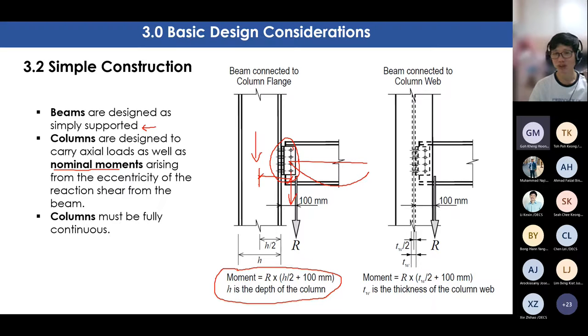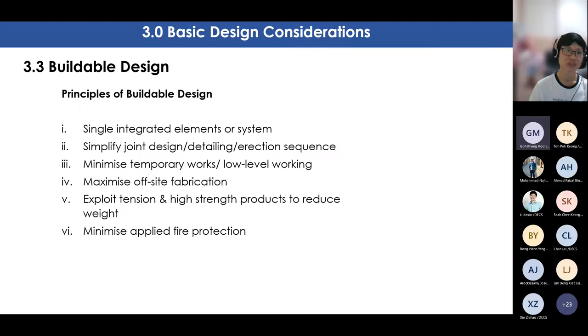I don't go into detail. That's just to give you some idea what is meant by simple construction and what the design considerations are, because we don't go into design in this course. The column also must be continuous. So these are the three requirements for simple construction. Also important. That is simple construction, just to give you some idea and some important points to take note of.